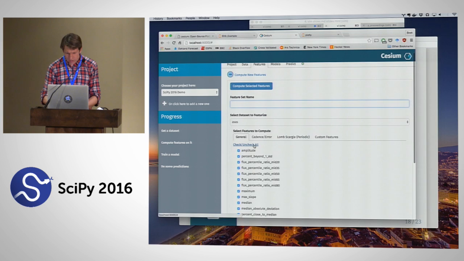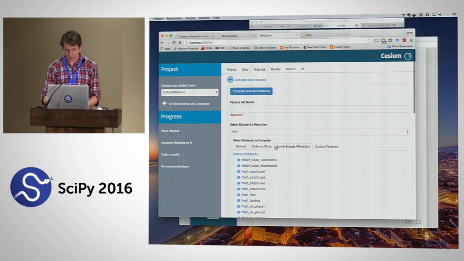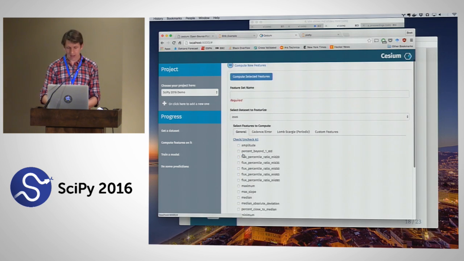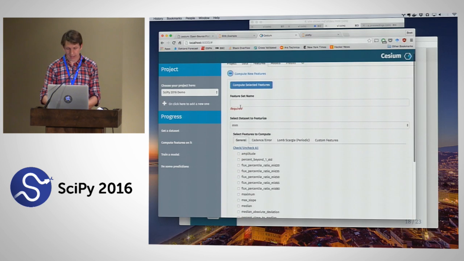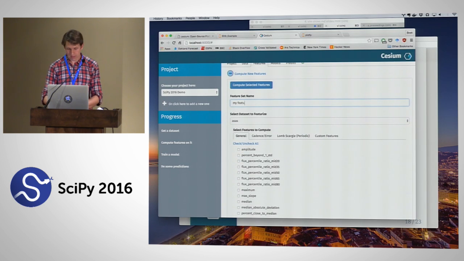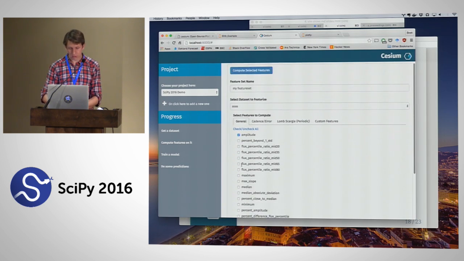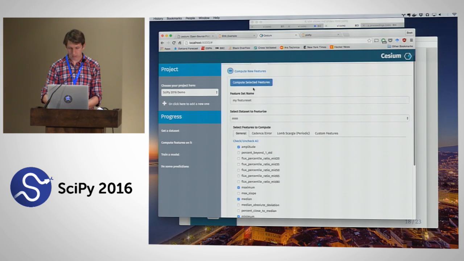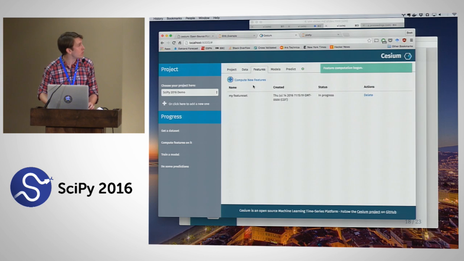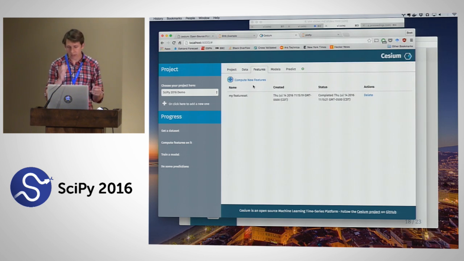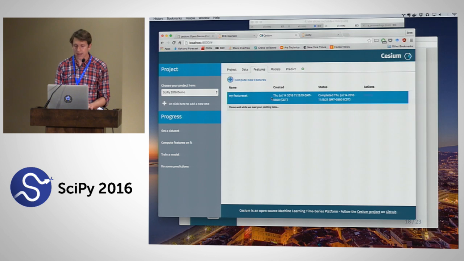Anyway, so for the sake of simplicity, I'm going to pick a few features here in this feature tab. We'll go with amplitude, maximum, median, minimum. Keep it simple. So I click Compute Features. This fires off some back-end tasks that are being processed through Celery, and the result gets pushed back to the front end through WebSockets, so you're notified that your featurization is complete.